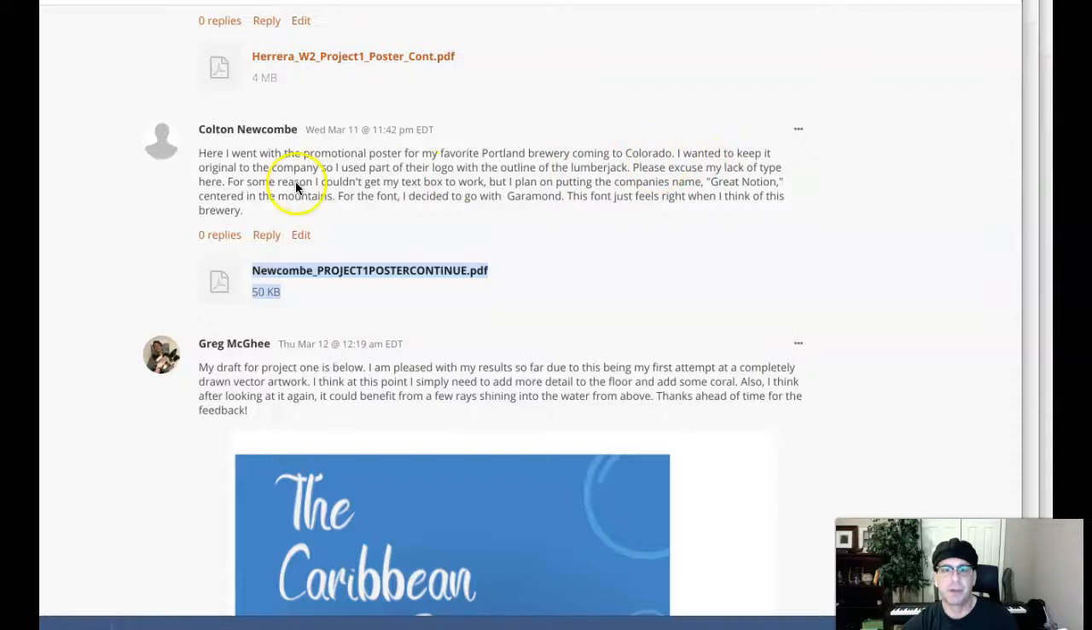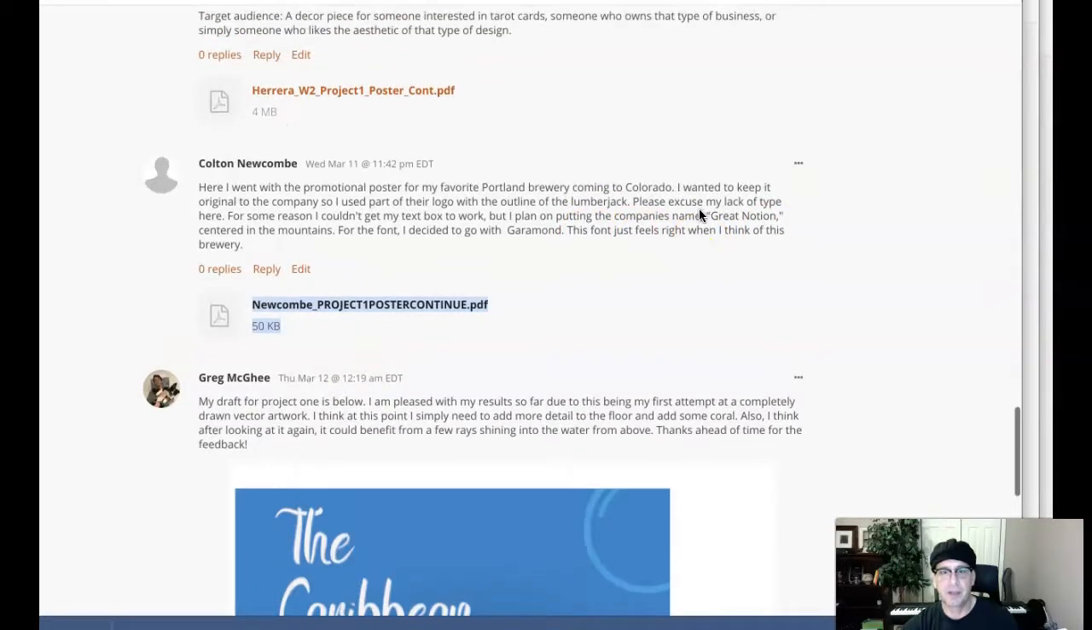I wanted to keep it original and come in, so I used part of the logo with the outline of the lumberjack. Please excuse my lack of type here. For some reason, I couldn't get my text box to work. But I plan on putting in the company's name, Great Notion, centered in the mountains for the font. I said it was Garamond. Font just feels right. Let's talk about Garamond a little.